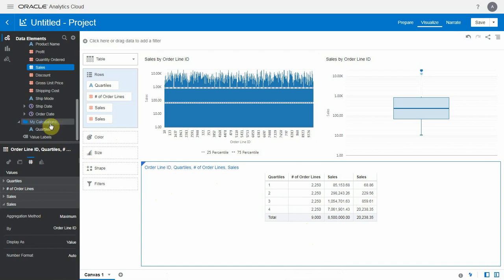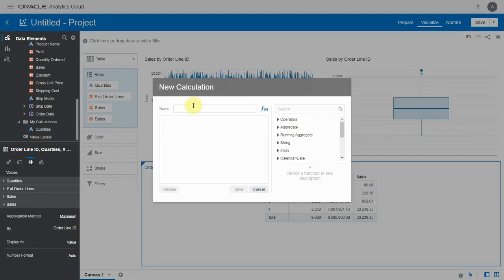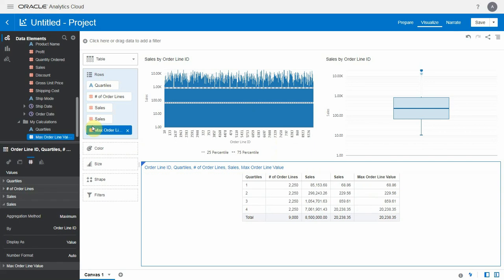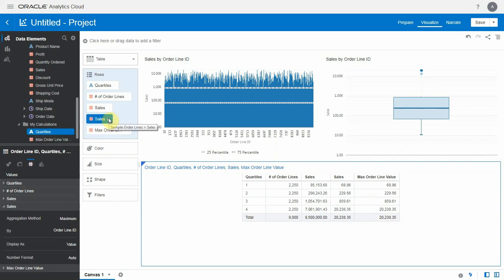So instead of dragging cells twice, we could have created a fixed calculation here using maximum. Let me call this maximum order line value, and that's going to be max of cells by order line, and that will just replace the second cells column, whose heading may be confusing. So let me drag this. We have the same results as the second cells. Let me remove that column. We don't need it anymore.